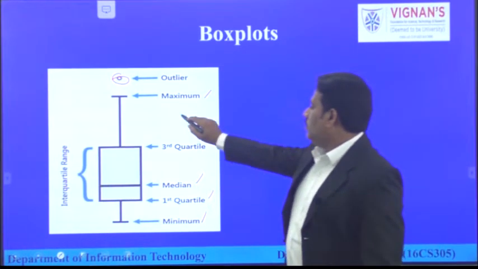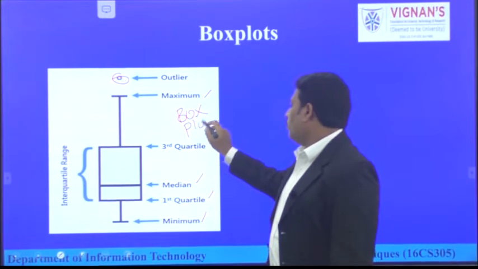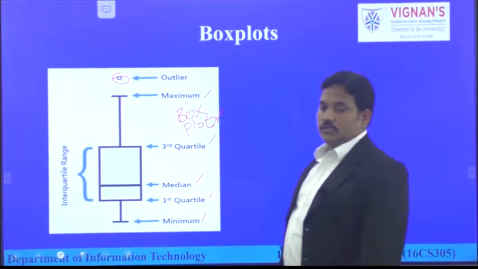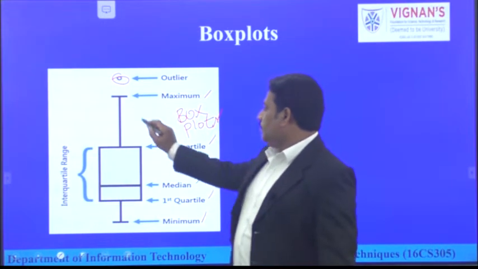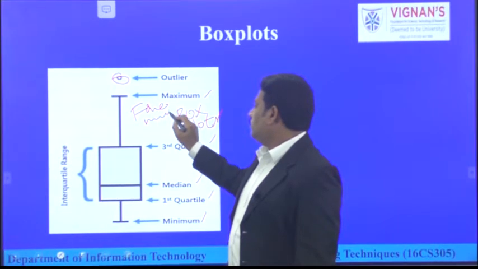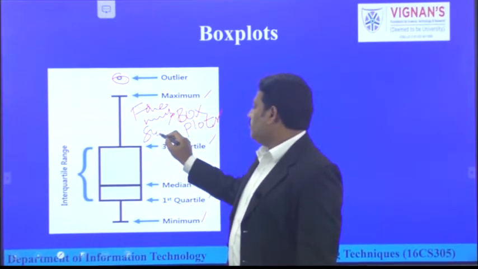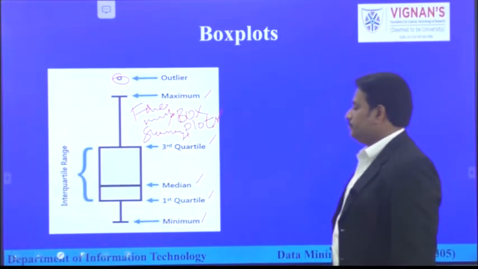So this is the way of representing the values using a graphical format called a box plot. A box plot is a visualization method which is used to represent the 5-number summary. So this 5-number summary can be used.